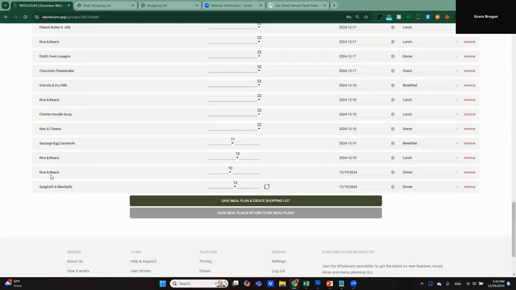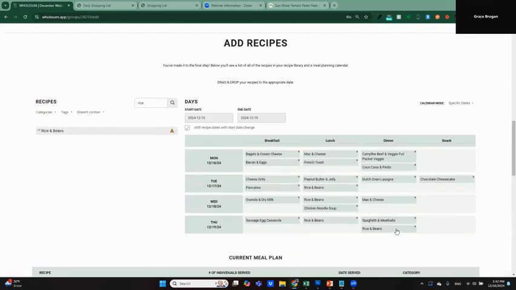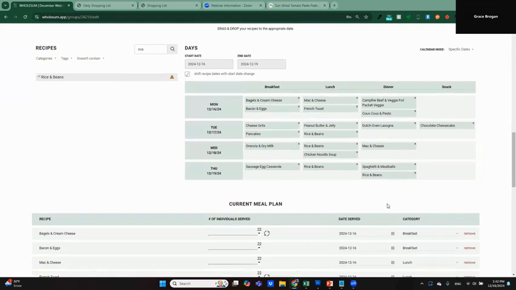specific separate vegan menus, for example, or vegan recipes that you want to use. This is a really great way of just adding multiples to the same meal and then serving them separately.